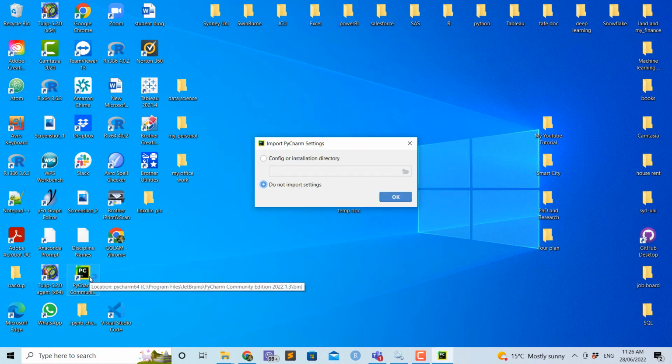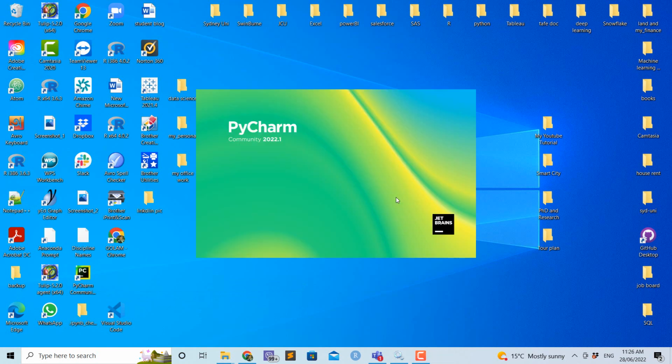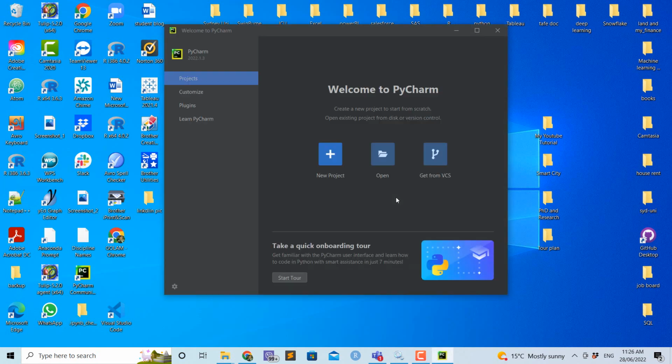Once you double click, you will see this screen. Do not import the settings. Let's click OK, and then you will see this button. In that case, PyCharm Community Edition will open for you. It will appear as the first screen of PyCharm.